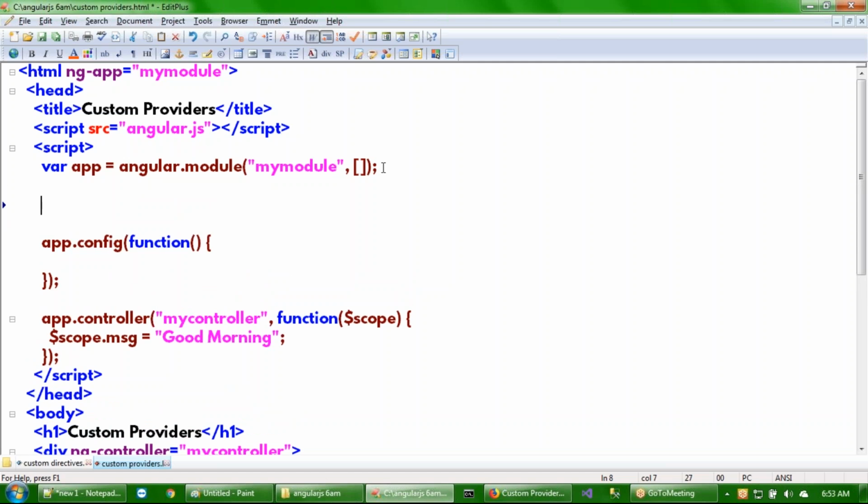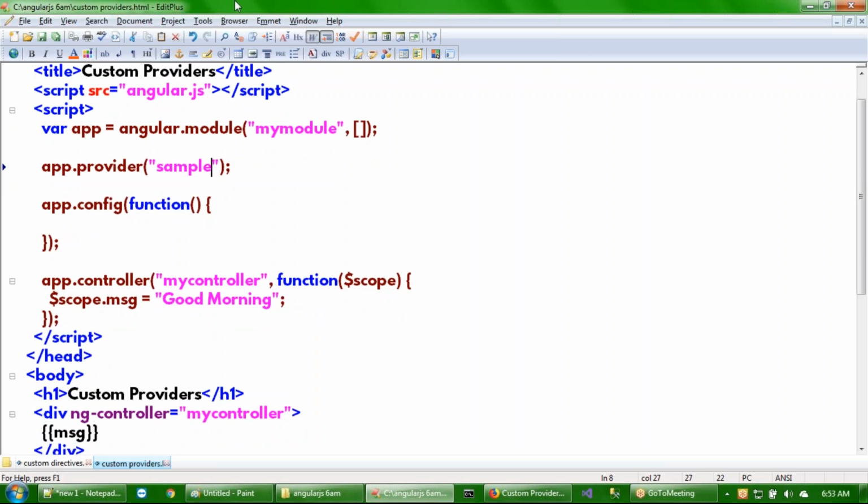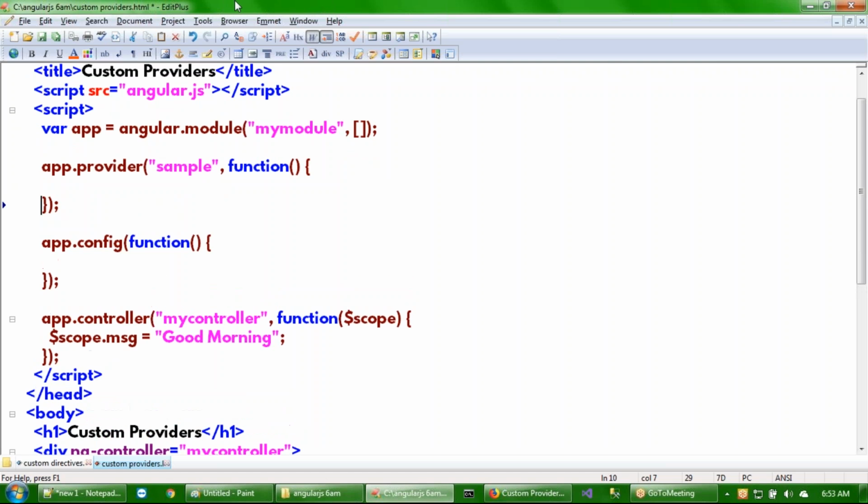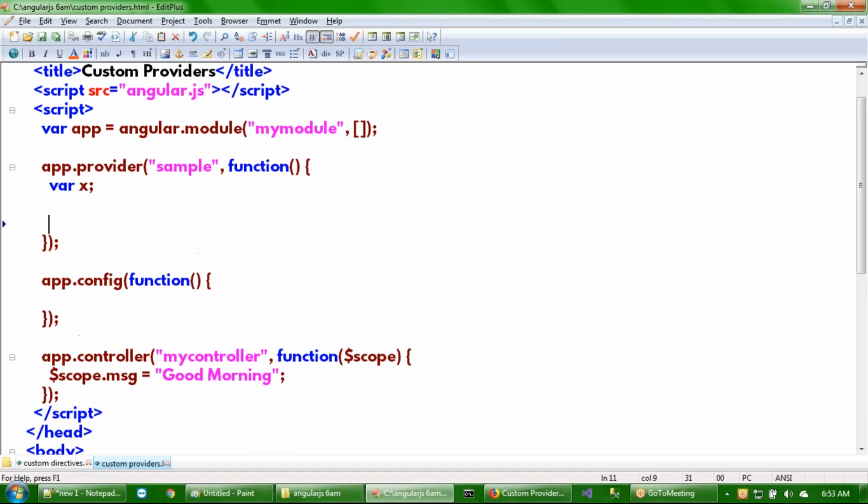Then what will you do? You will make it as a provider. App.provider. Sample is the name of the provider. We can give any other name. Then function. Then in this one, we declare a variable first. someX equal to someX. We have just declared a variable. And in order to set value into this variable, one function is required. In order to get the value from this variable, another function is required. Set function, get function. Setting means storing the value into the variable. Getting means retrieving value from the variable.